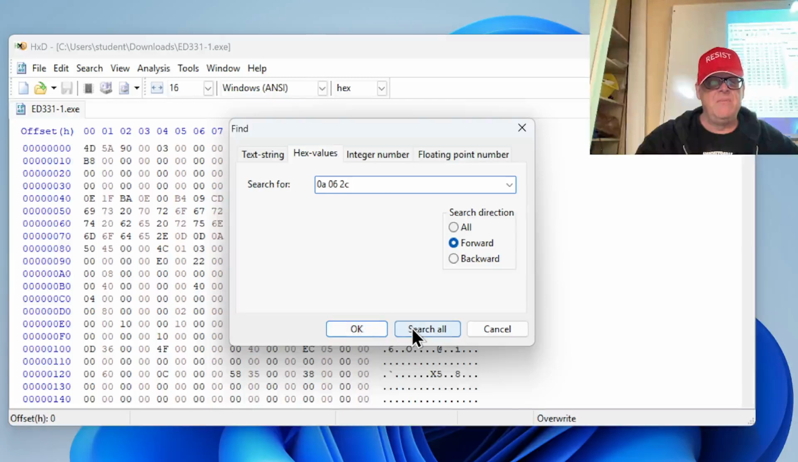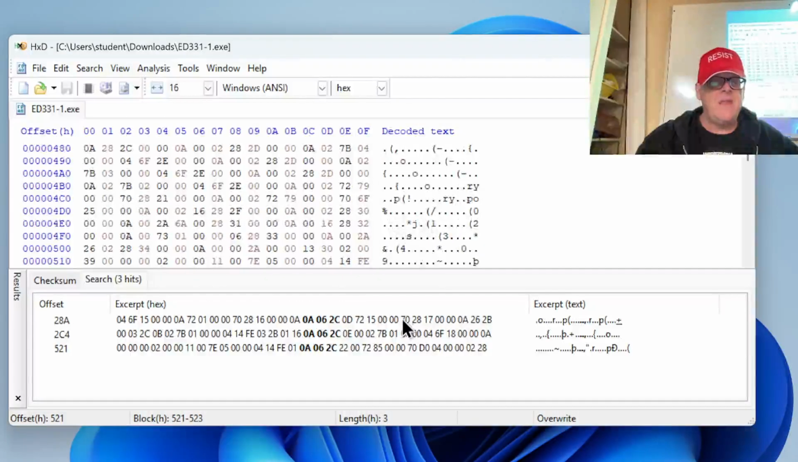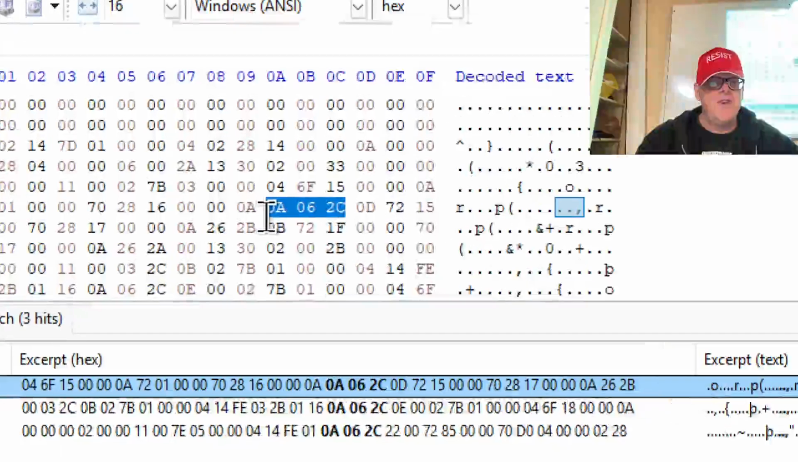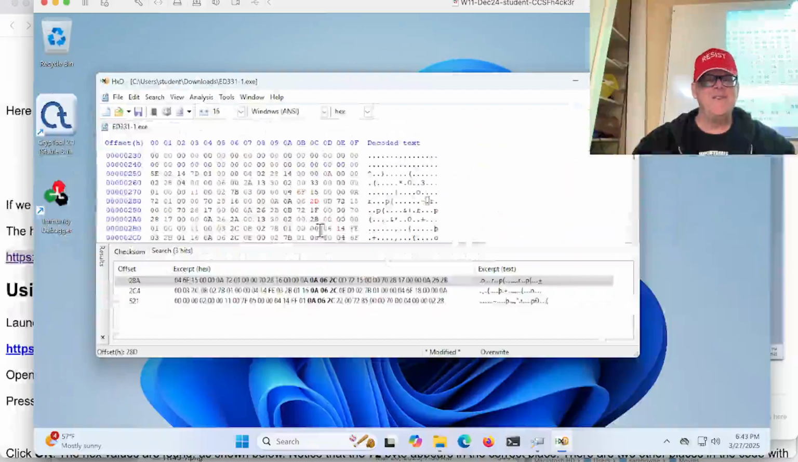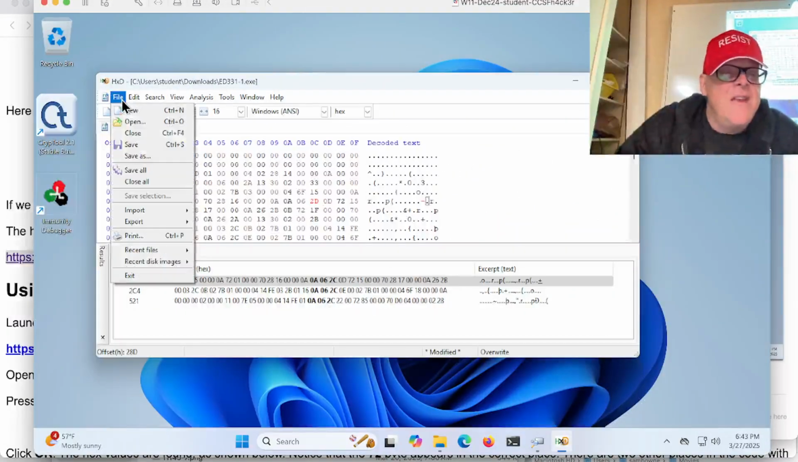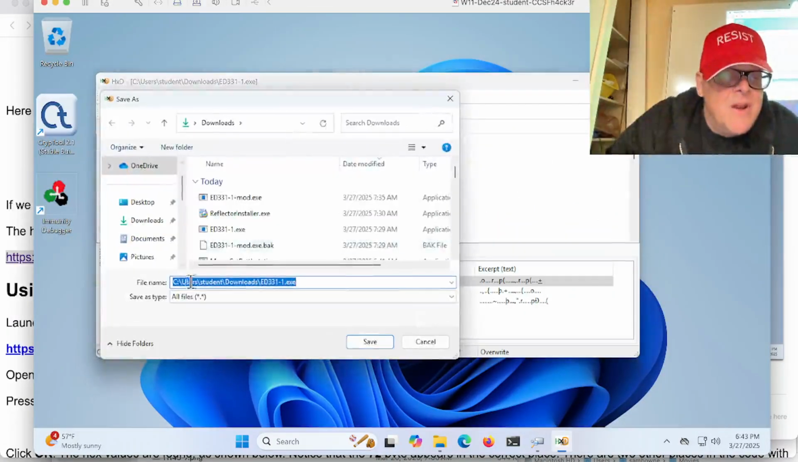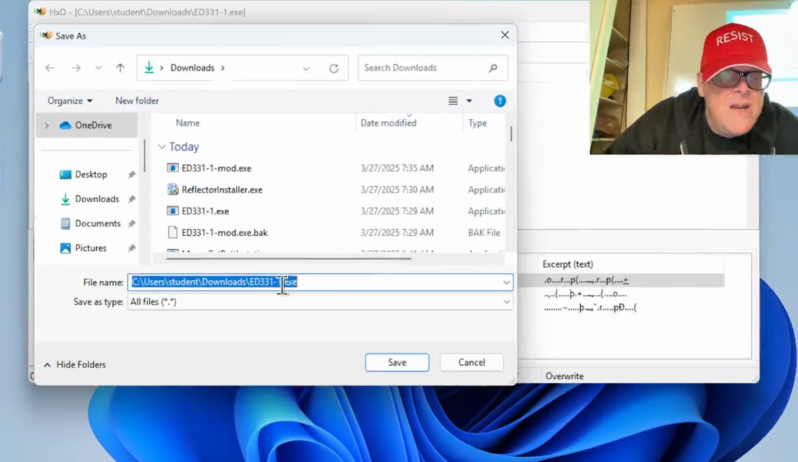So I search, and there are 3 cases where it appears, but I know I'm going to skip one and see a 72, and you can see there's only one place that happens. It's here on 28A. So that's the one I want to go to. All right, so there it is, and that 2C, I want to be a 2D. And that's it. You just change it, then you save it as, I'm going to call it ED331A.